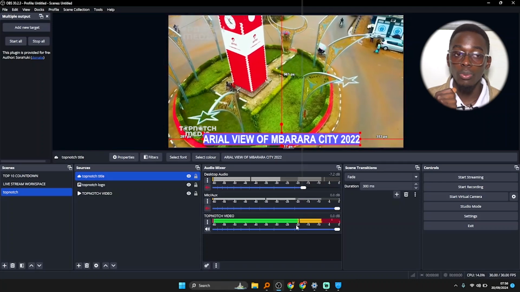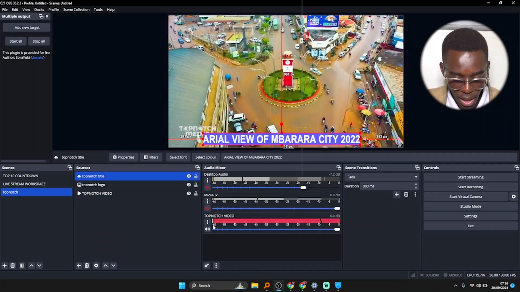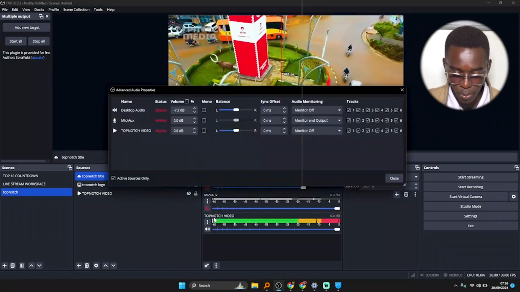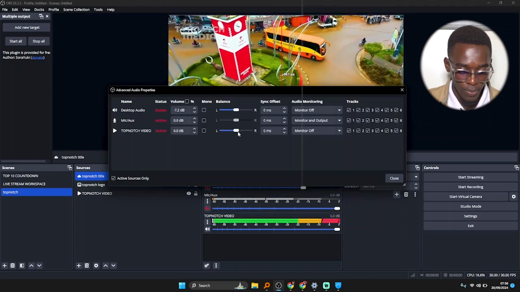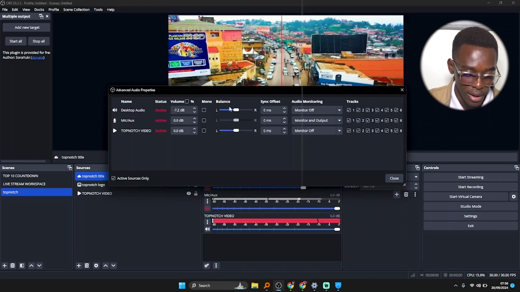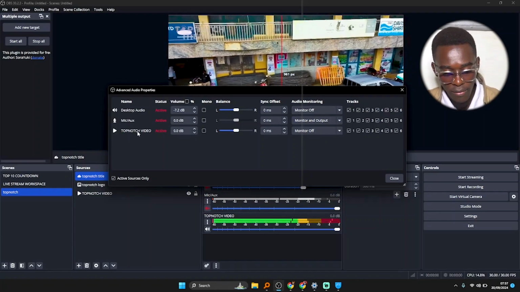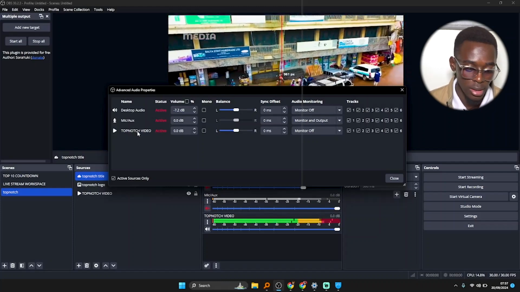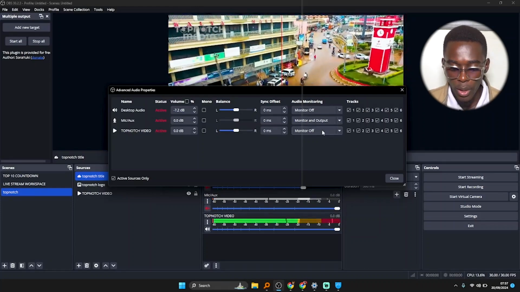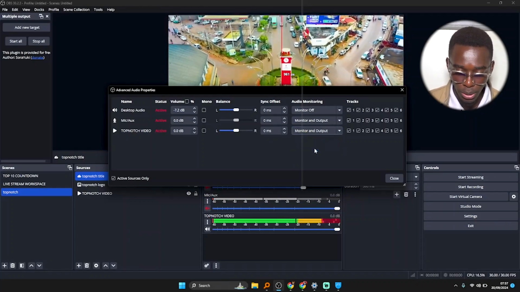In your case, you could be not able to hear this audio playing, so I'll show you how you can activate it. Come here on these three dots and then come to Advanced Audio Properties. When you come to Advanced Audio Properties, you will see all the audio sources that you have here: desktop audio, mic, AUX audio, and then lastly we have our video down here, which we have just added, the Top Notch video. And what you have to do is come here on Monitor Off, click on the drop down and then select Monitor and Output.